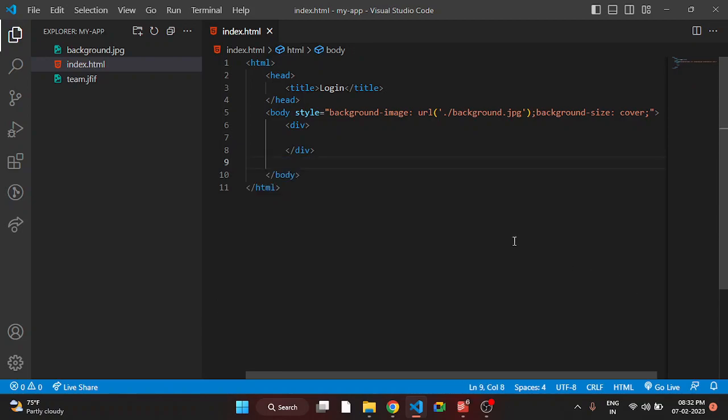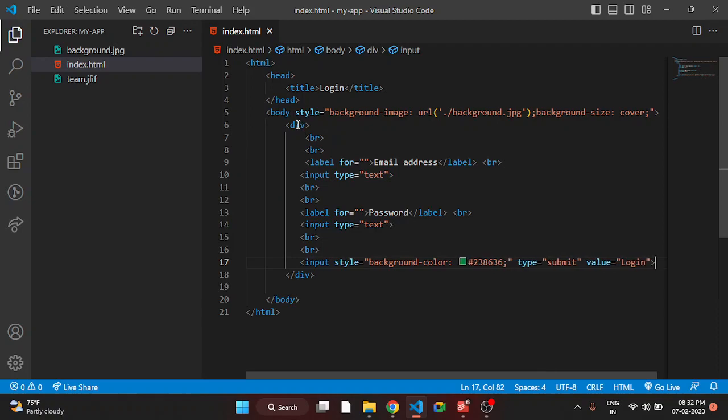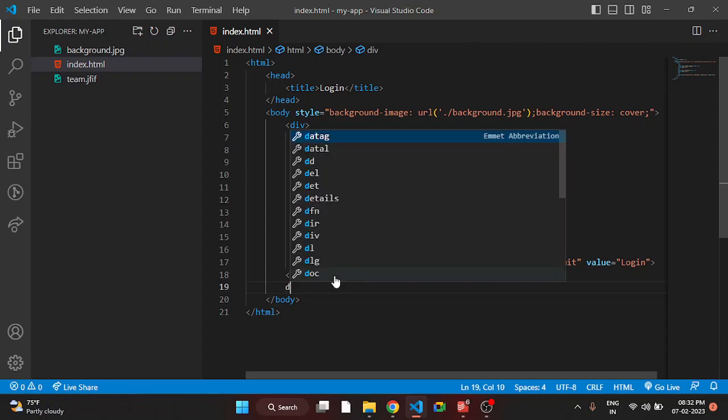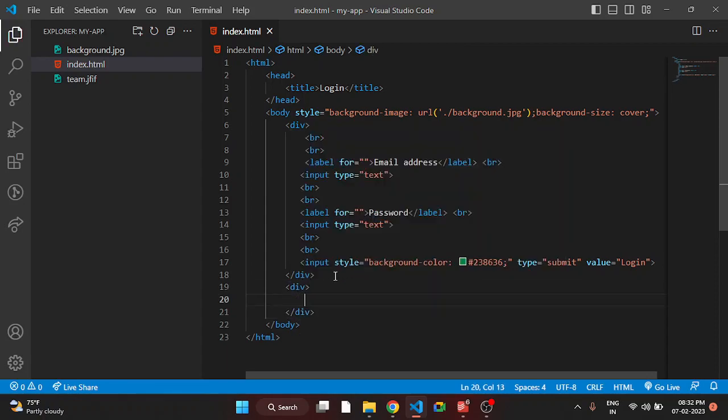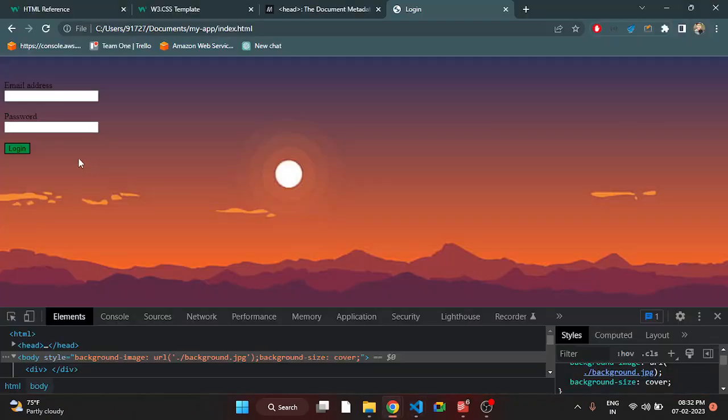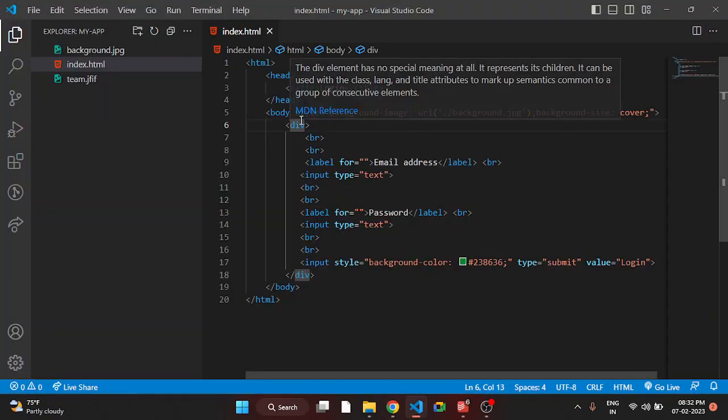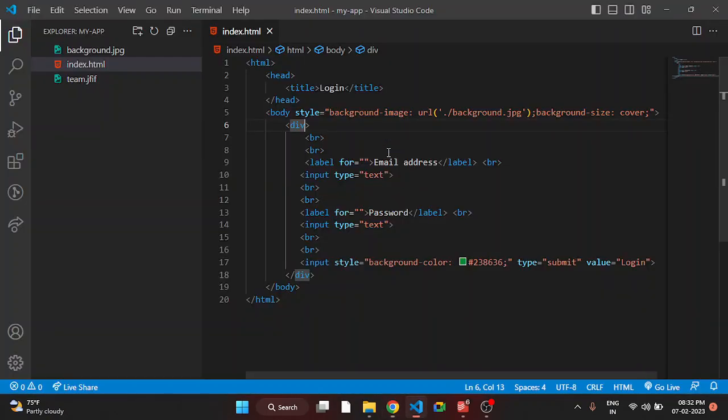So you can cut other elements and paste them in a div element. What is the meaning of this? We are grouping this part into this div. Then you can have another div and another element, so this is another group of elements. Okay, so that's it. Let's move this div to the center.